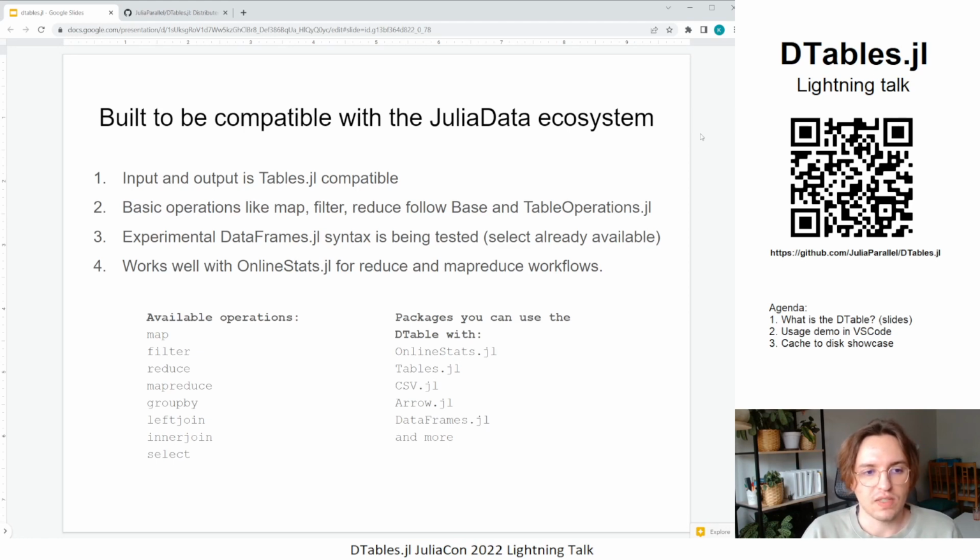Also worth mentioning is that the DTable works really well with OnlineStats.jl for reduce and mapreduce workflows. That's really worth checking out because you can already do a lot of things with that just by using these two operations and OnlineStats.jl.